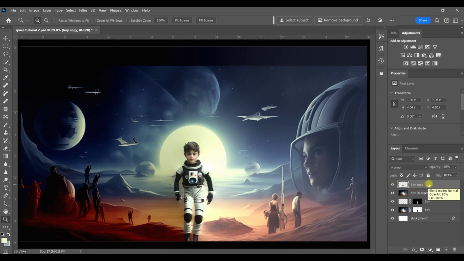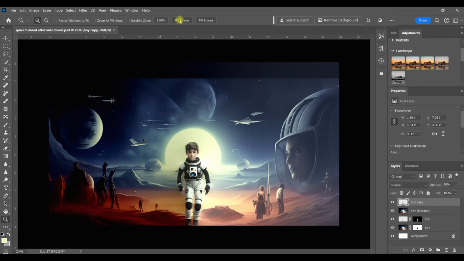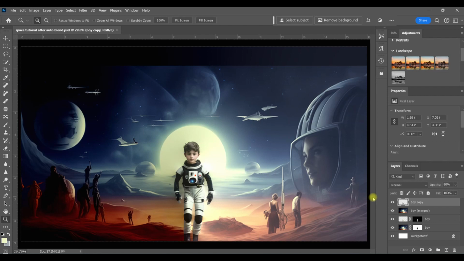So as you can see, Auto Blend Layers is a really great option for doing these composite edits very quickly. It works better in some situations than others, but I definitely would recommend trying it. I'm going to show you one last thing that you can do just to tie it all together even a little bit better.